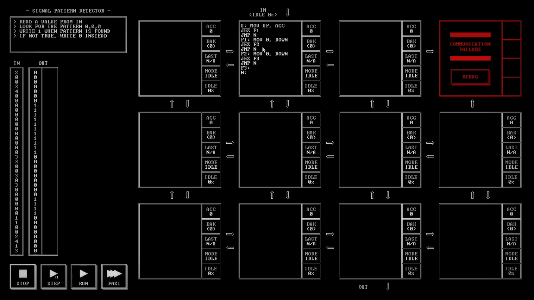And then this one, you move 1 down, GEZ, F3, otherwise you jump to N. And then N will do move 0 down, move 0 down, and then we just jump back to start everything over. Okay.